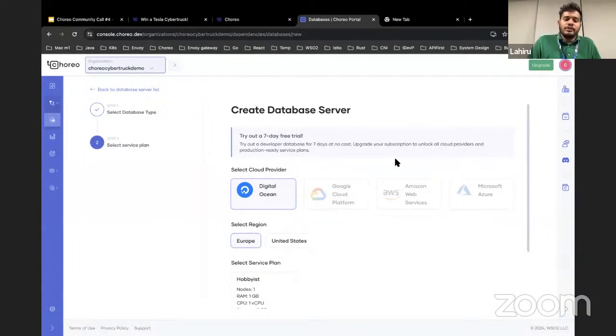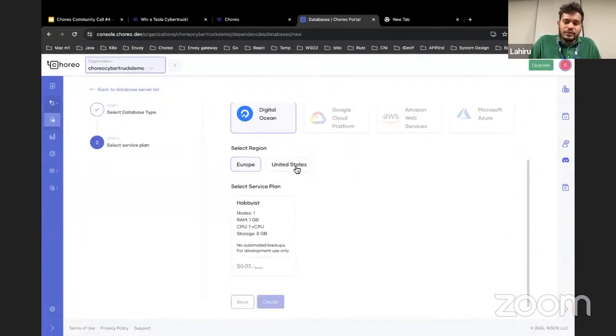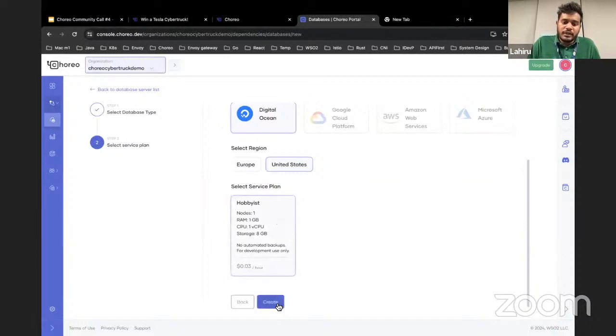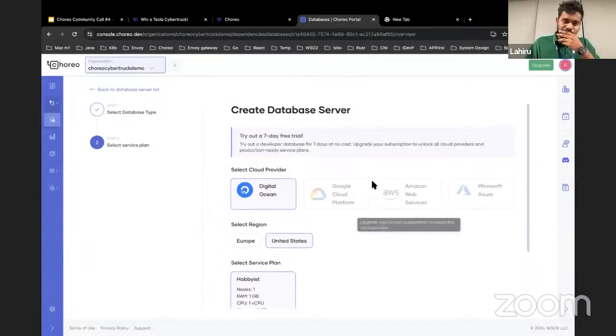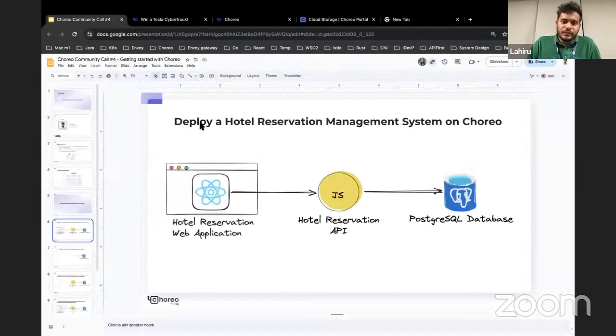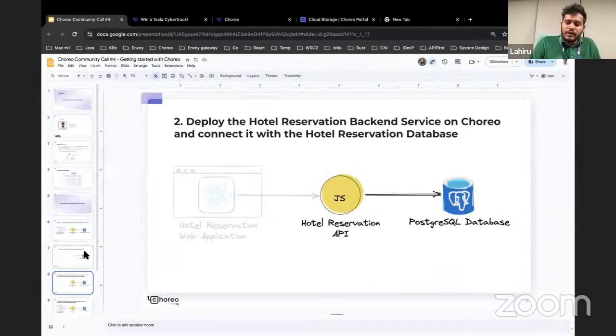From here, you have the option to select the cloud provider. Since I'm using a free trial account or the developer account, only DigitalOcean is supported. And for the region, I'm going to use US, and only one service plan is available for this developer account. So I'm going to use that, and you have to click on create. Okay, so now the database is being created. This will take like 4-5 minutes. So until the database is ready, next I will create the backend service.